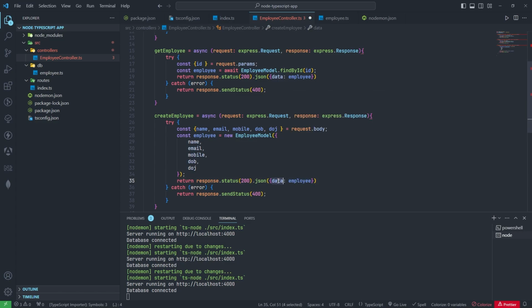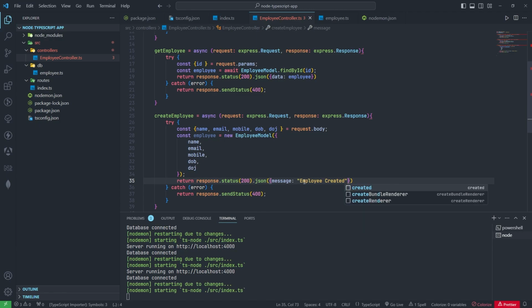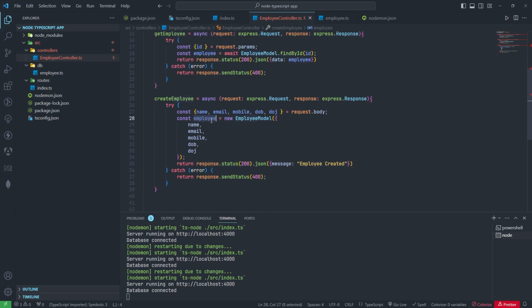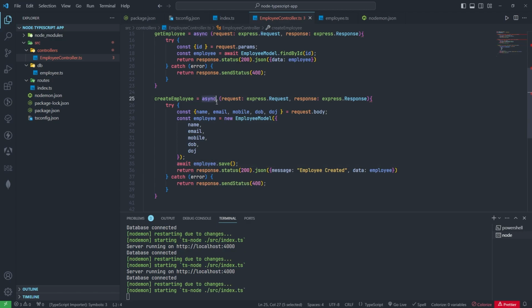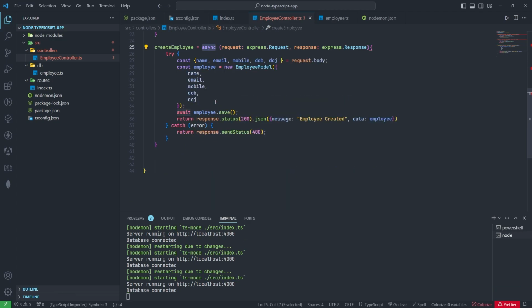And I think one message we can pass here: message, employee created. Okay, this is fine. If we want to pass the data, that also we can do just like this. Okay, now this is also fine. One more thing, employee dot save we need to call, right? And we need to add await also, because we have added async here, right? So this is also fine.